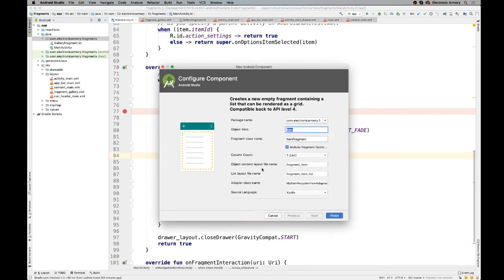So I haven't really talked about these yet. When we create a ListView fragment, this is going to be a table or a grid of items. And so what items? It will create that for me. So it'll create an object called item. We can name it whatever we want. We'll create the fragment that will contain this list.